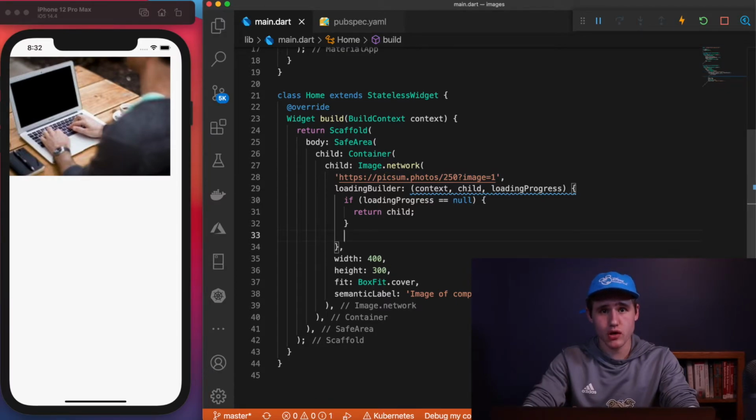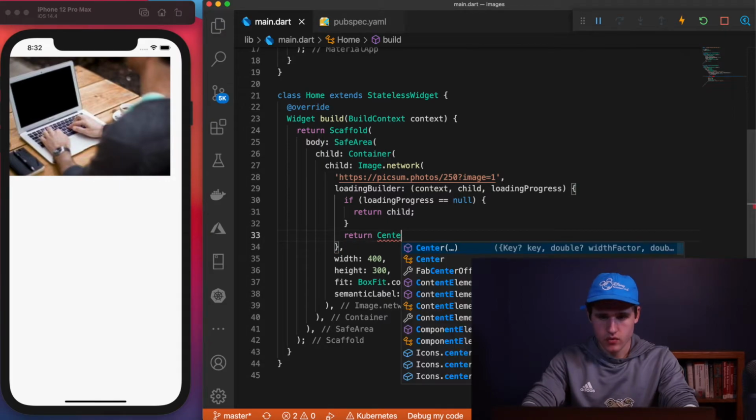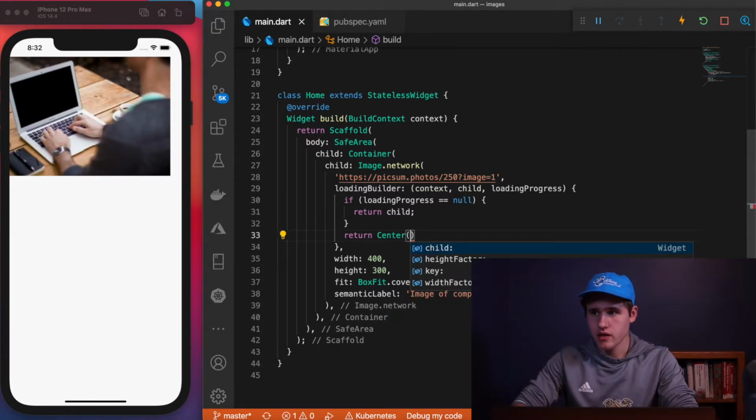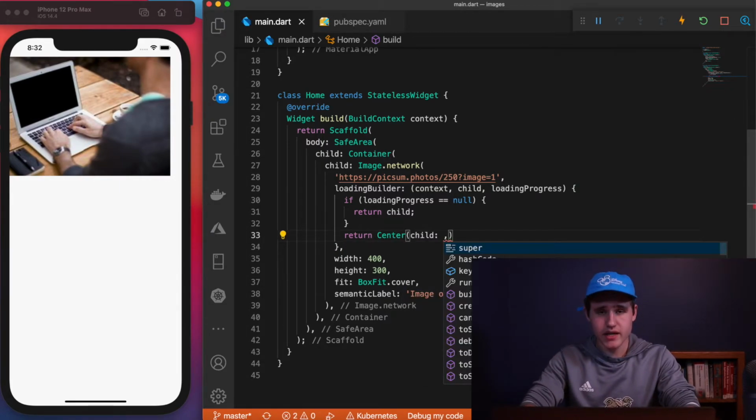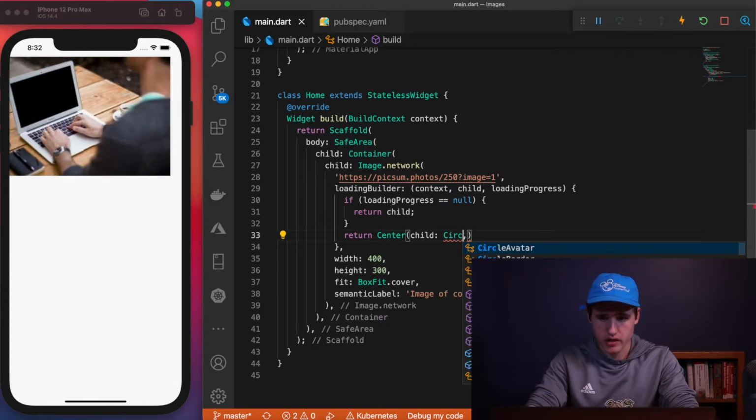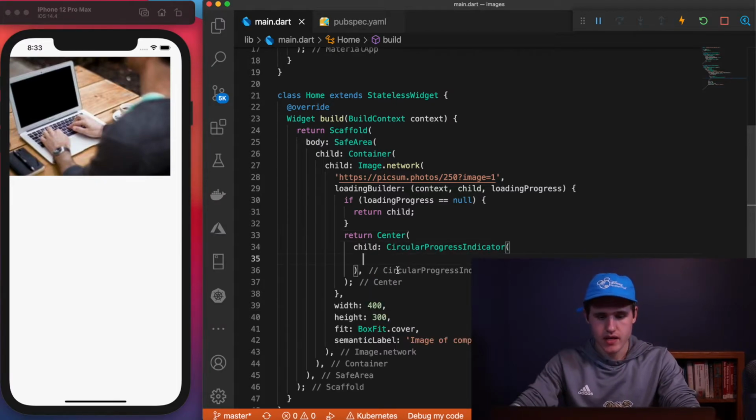And if it's not equal to null, so we're loading, we want to return a center widget. And we can use any type of widget that we want here. You can use a circle progress indicator. You can use a progress bar. Or you don't even have to use that. You can use something else. In our case, we're going to use a circular progress indicator. And what we can do is set the value on that.